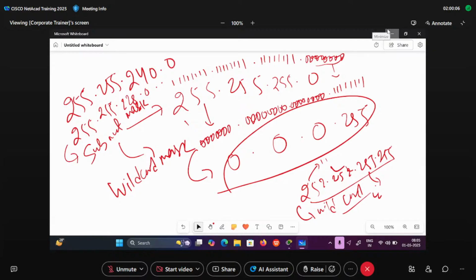Sir, I thought about this one: can we simply calculate it? We are just flipping the bits. So can we also say we are just subtracting 255 from each? Like if it was 255, it will become 0. See, that is only for classful IP. But if there is a classless IP, then you will get confused.